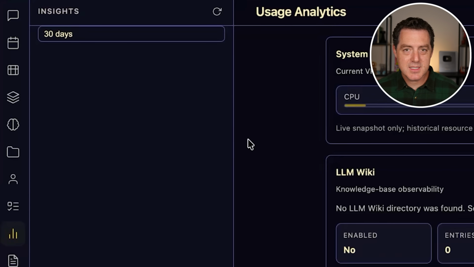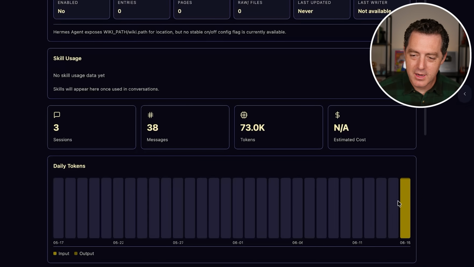Under the Insights tab, it tells you how much usage you've been getting out of Hermes, including your token usage. Obviously, here's mine, daily token usage, as you can see right here. Number of tokens, 73,000, number of messages right there, number of sessions, all of this really useful information that you can see at any time.